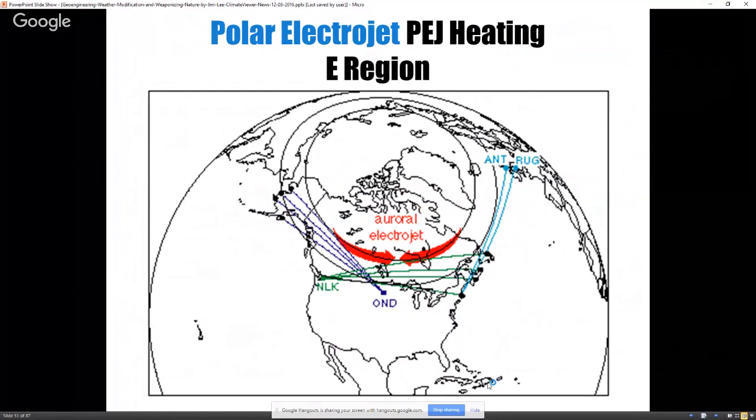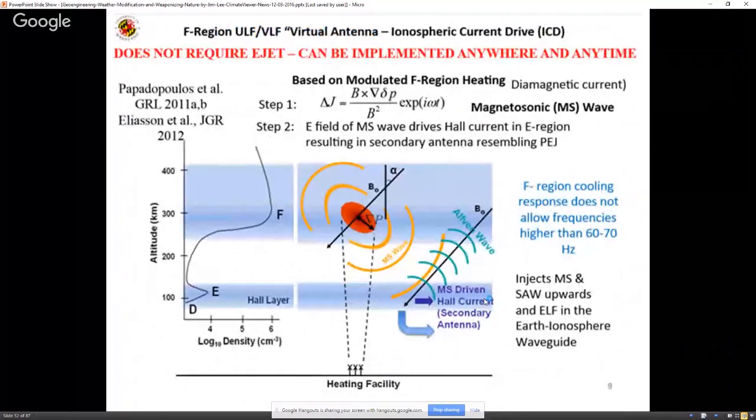Now, Arecibo is down here in the middle. So you're going, how in the heck does Arecibo work? Well, they found a new way to do it. It does not require an electrojet, and can be implemented anywhere, anytime. It's called ionospheric current drive. Instead of heating the electrojet, they heat a higher portion of the ionosphere, this F region, which makes a magnetosonic wave, one of the lowest frequencies ever known to science. And that wave comes down to the E region of the ionosphere, and it heats it.